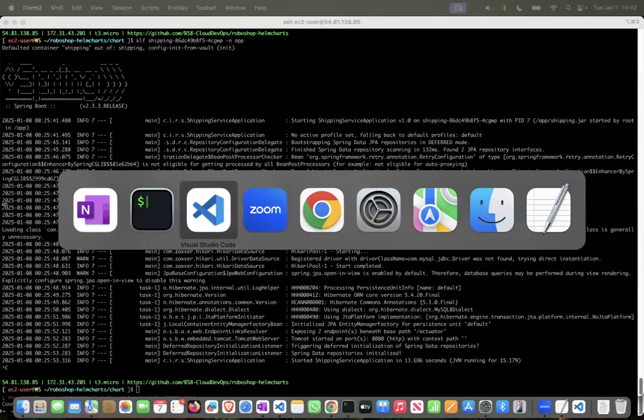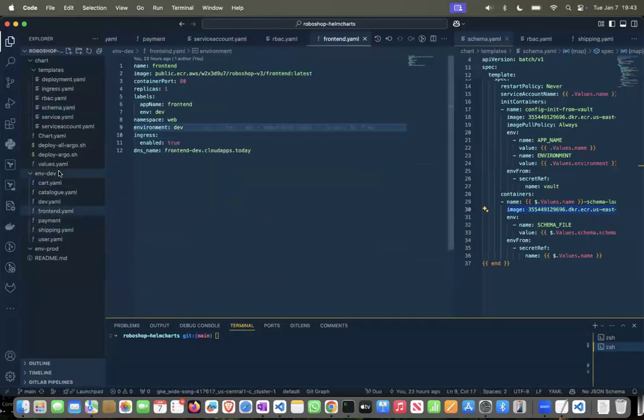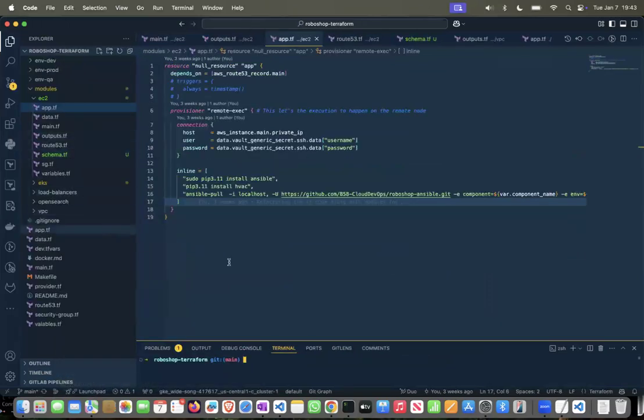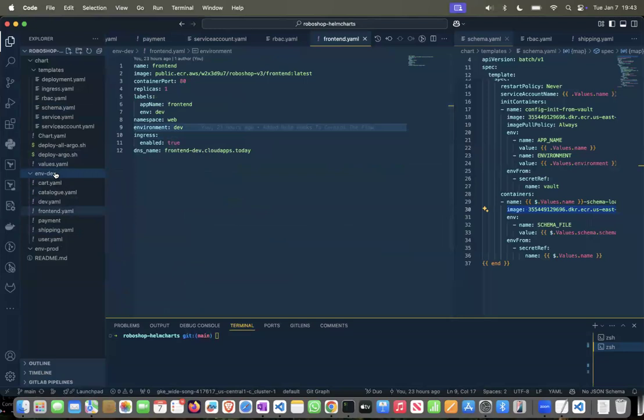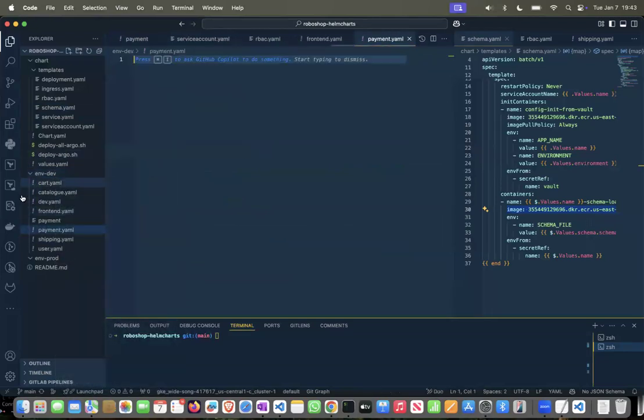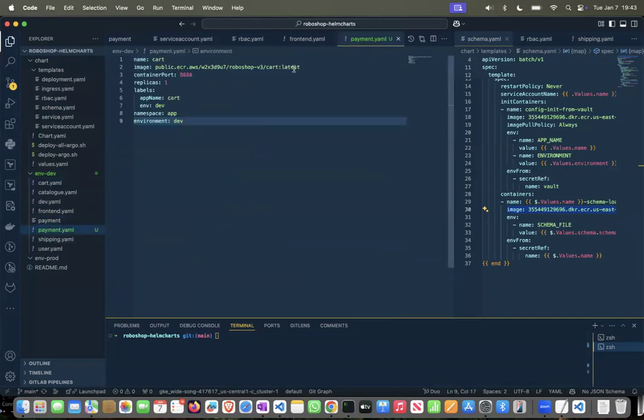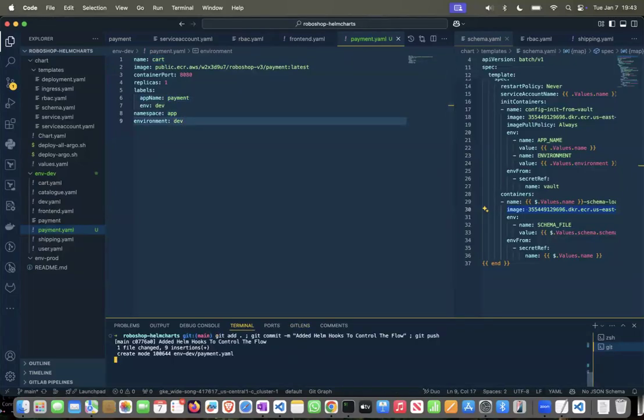Payment is a very straightforward one. All we need to do is payment.yaml. Payment doesn't need any sort of schema, just like your cart. Copy this. Just say this. Here it's going to be payment. Then payment also works on this, and the name of this app is payment. That's all. That's it. So publish the payment.